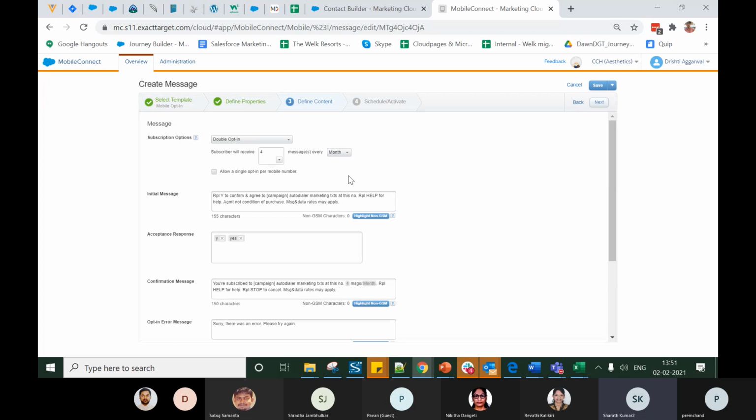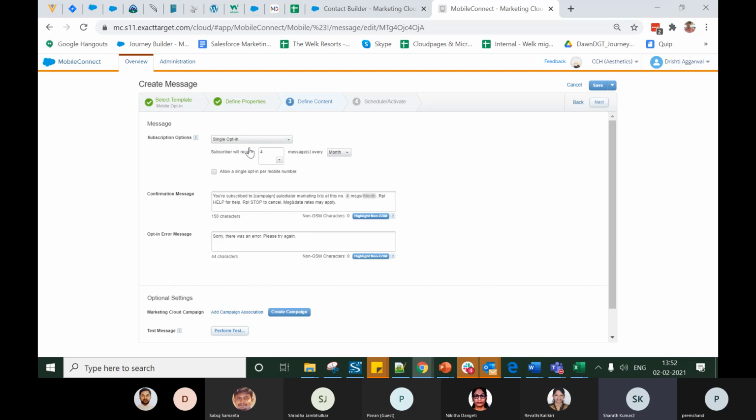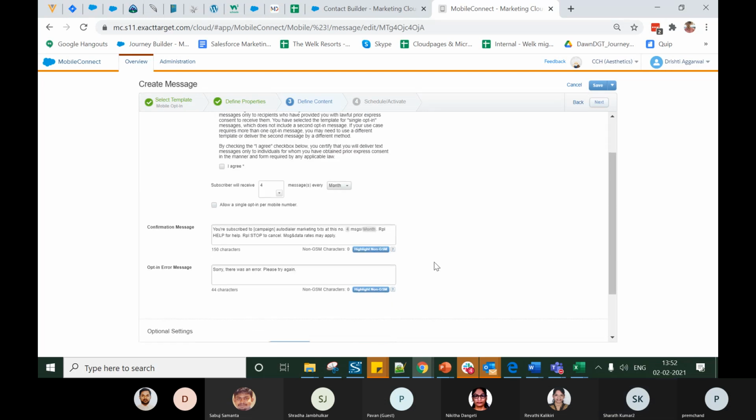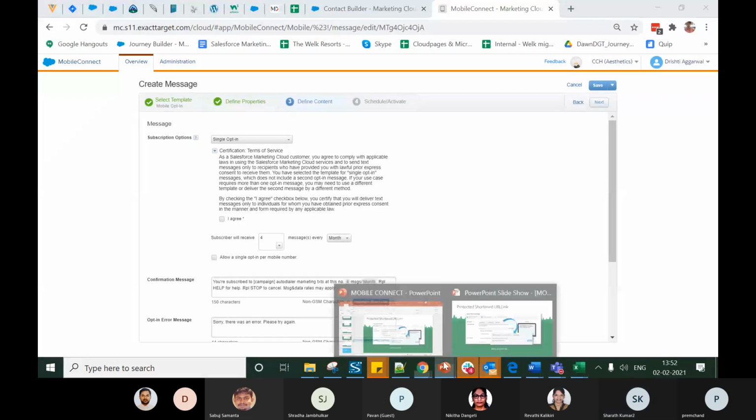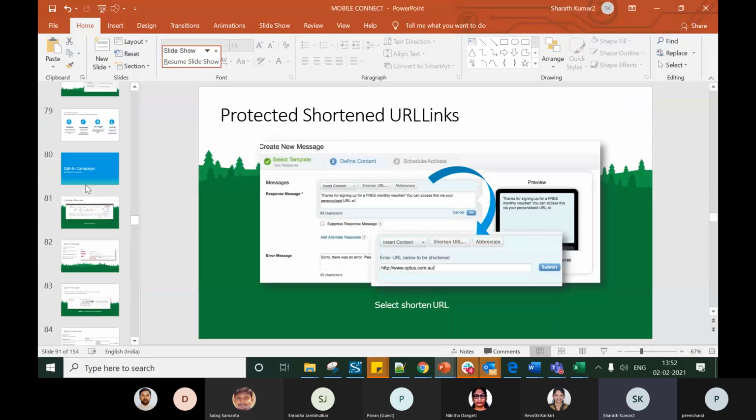This is where you need to configure the single opt-in, double opt-in, and age factor as well. You can see here, if you click single opt-in, how will the single opt-in work? For example, you have received an SMS. If you reply to that SMS with respect to the particular keyword, you are opted in, as I explained in the slide. Better I will go to that slide as well.